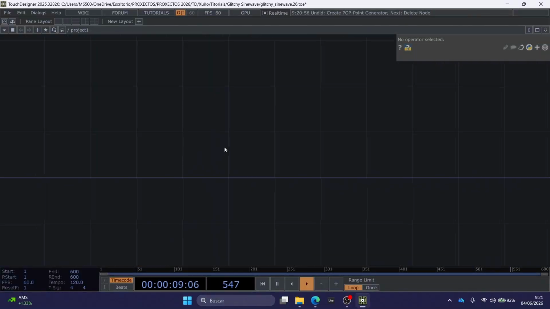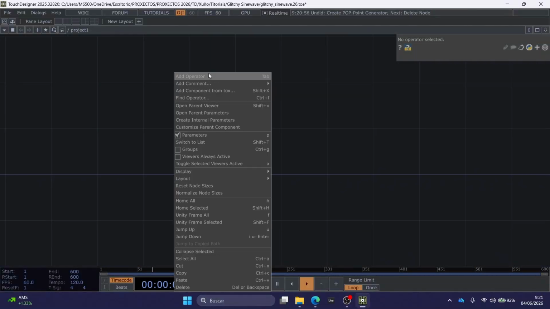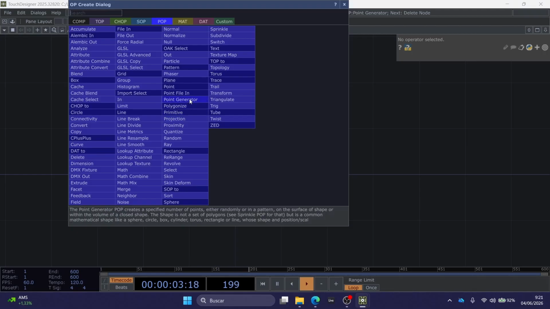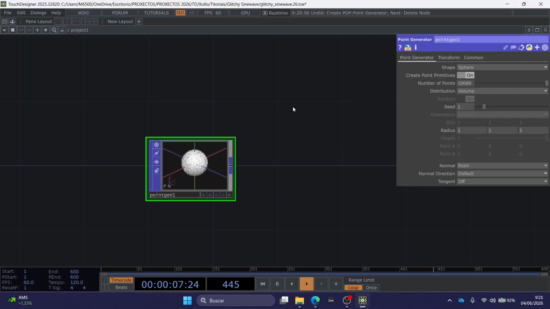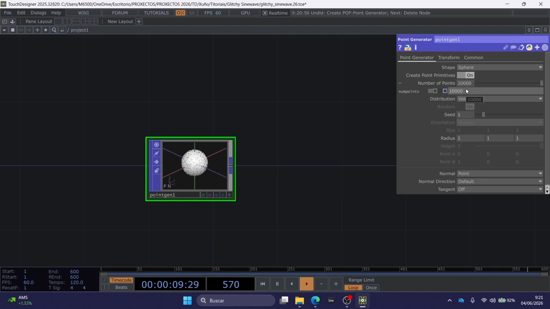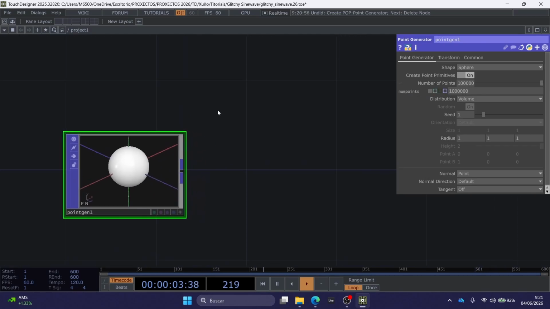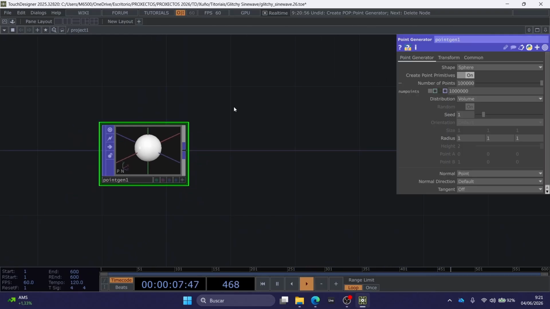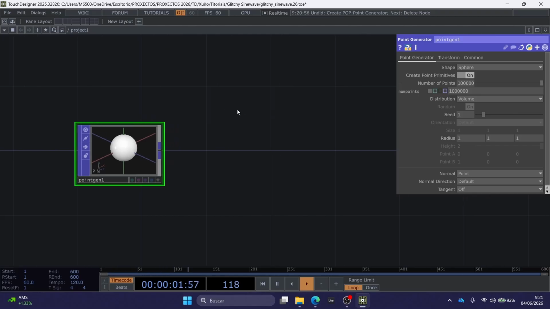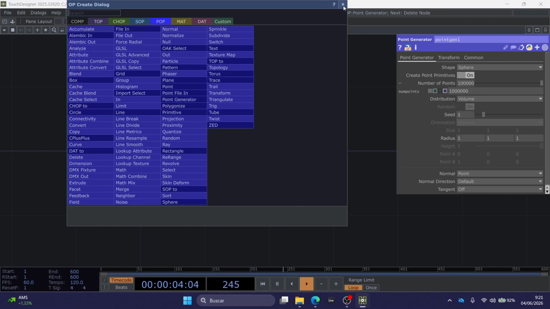So we start from scratch and we create a point generator. We set the number of points to 1 million. If you have problems with your GPU later, reduce it to, I don't know, 500,000 or less. It depends on the capacity of your GPU.